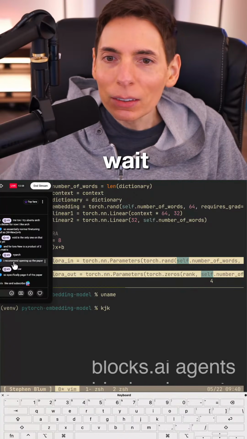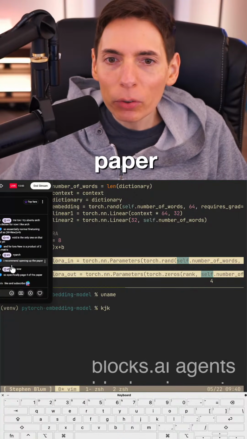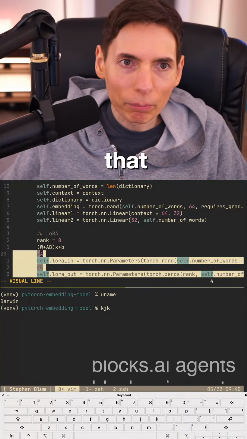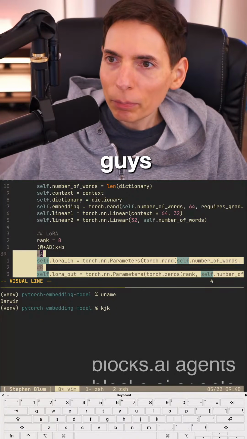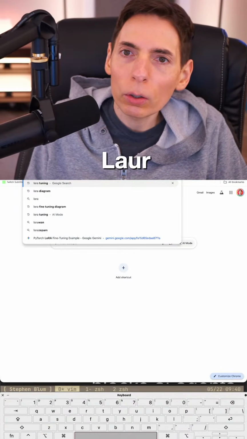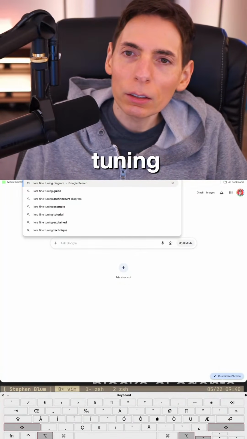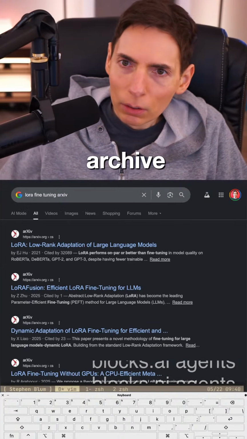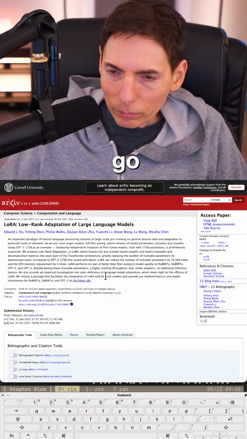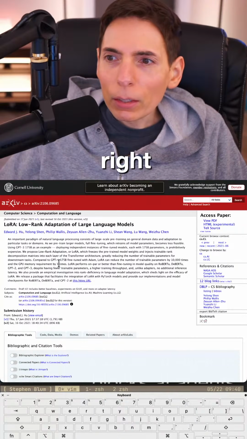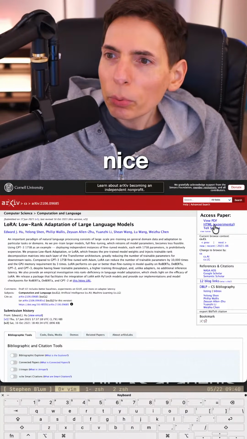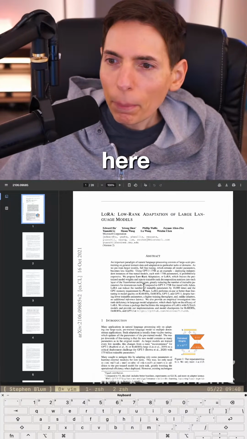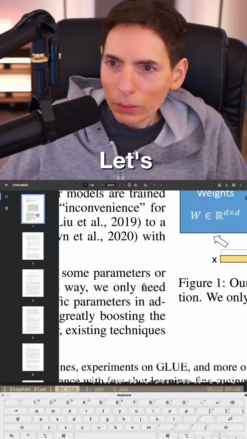I recommend opening up the paper for reference. All right, let's actually do that. Let's open up the paper, you guys. So let's do LoRA fine tuning arXiv. Here we go. All right. Let's do a PDF here. Okay. Let's take a look.